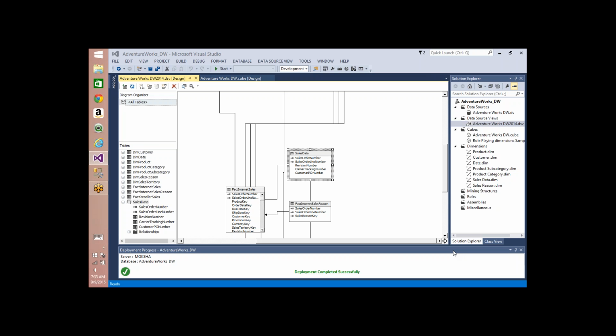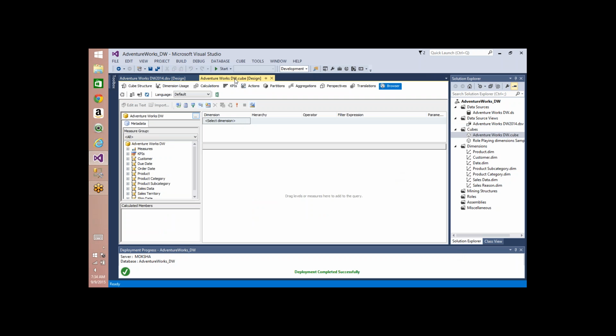Okay guys, welcome back to the SSAS training sessions. In the last session we discussed storage modes, the different types of storage modes, and which suits better for what kind of requirement. In this session, let's discuss calculations.